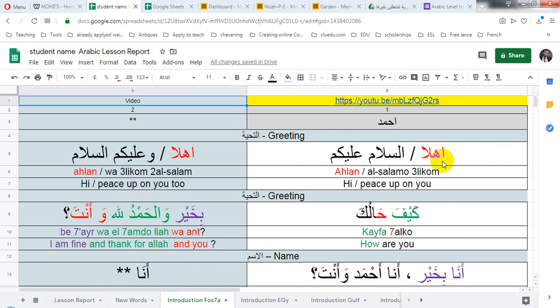For example, أهلا أهلا السلام عليكم وعليكم السلام, and so on. You will have the Arabic, the Franco-Arab, which is Arabic written in English letters to help you pronounce it in the beginning for the beginners, and the translation in English.